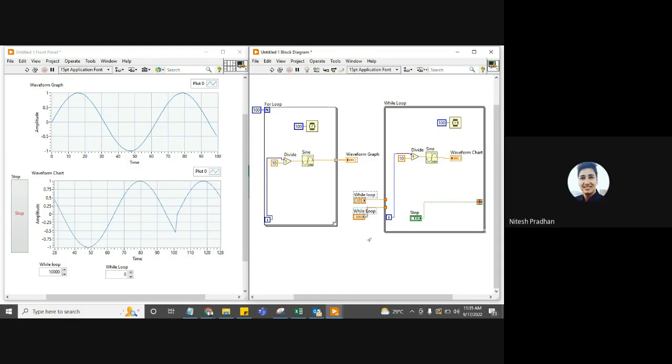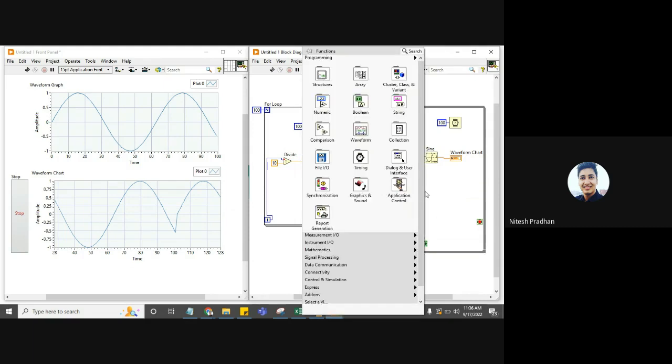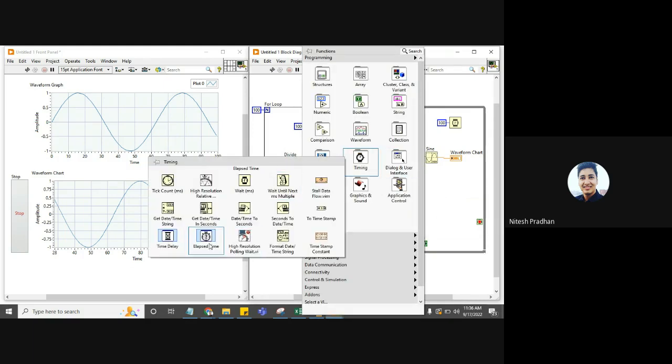So now there is one more beautiful function available here. Look at here, all of you. You will definitely like this function. Right click, come to timing, elapsed time. I want to run my while loop for 5 seconds. I want to run my while loop for 5 minutes. I want to run my while loop for 2 minutes. I want to run my while loop for 2 hours. So for that, we can take the elapsed function.